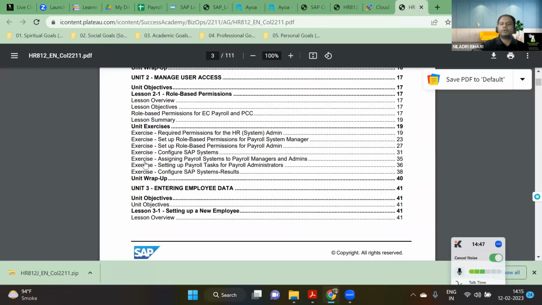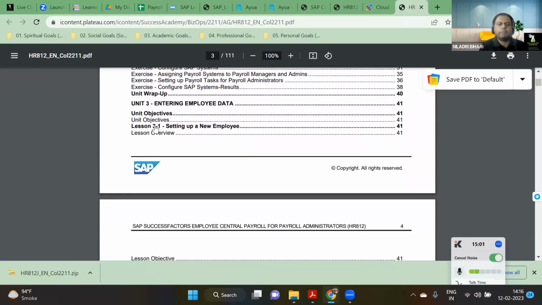There are different roles in EC payroll. We have predominantly the payroll administrator, payroll manager, and your admin role. Those couple of things we will do in a few very easy exercises. We will be seeing it, nothing much. And unit 3 you can skip, because it's not related to ECP.